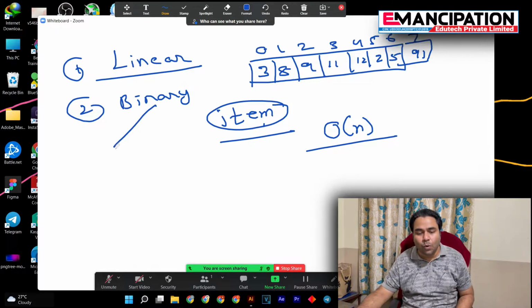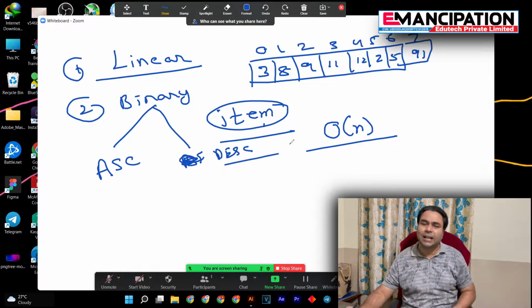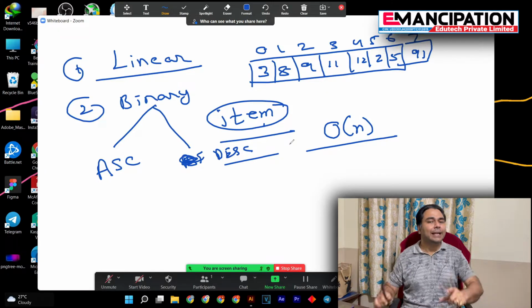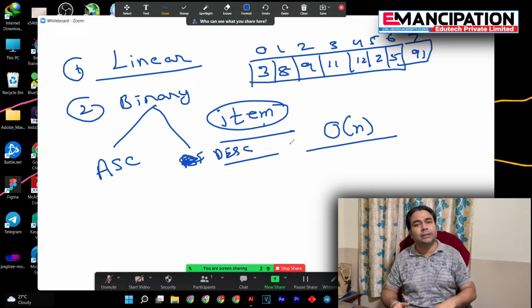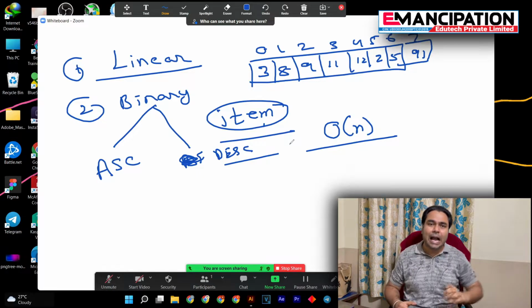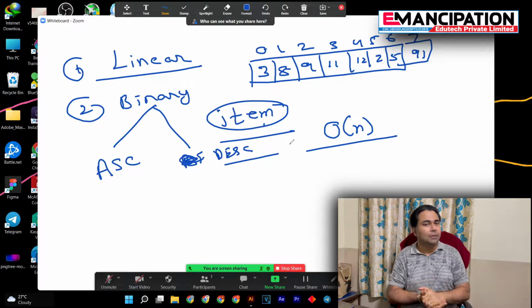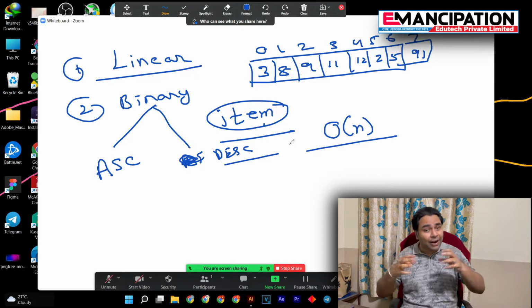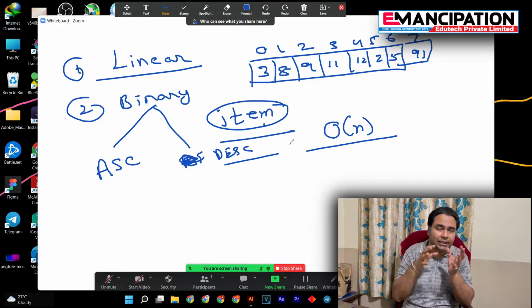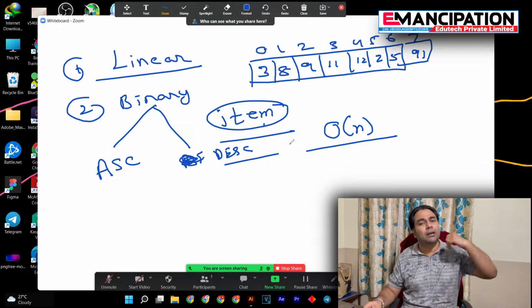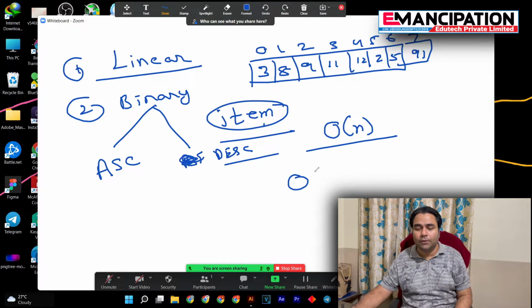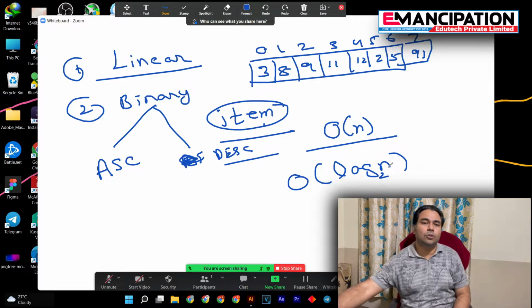That is, it requires that the array be in either ascending order or descending order. Either order will work. Second, the complexity of binary search is more acceptable as compared to the complexity of linear search. The time of finding an element in a binary search has a complexity of order log base 2 n.